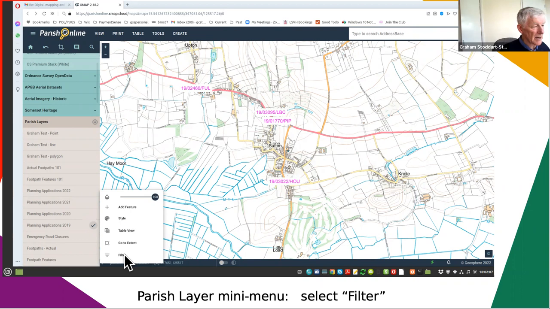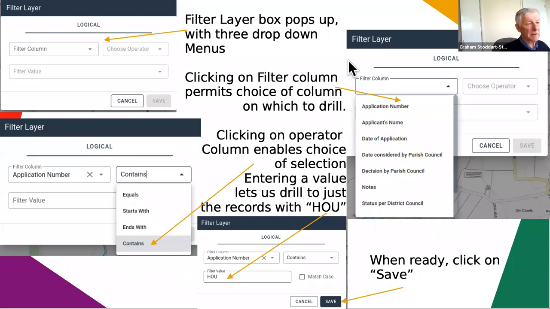This is a bit of a complicated screen, but it just shows the same thing over and over. So when you click on filter, up pops this box here, and it's got three drop-down menus, and then each of these other choices is just to show you what they have. So in this first one on the right, I've clicked on the filter column up here, and it's dropped down and showed you that you can pick any one of the columns available in this particular layer.